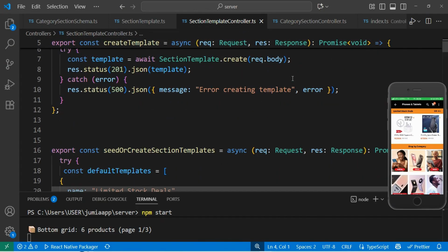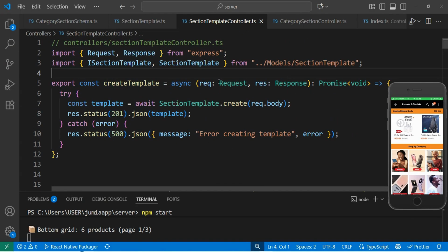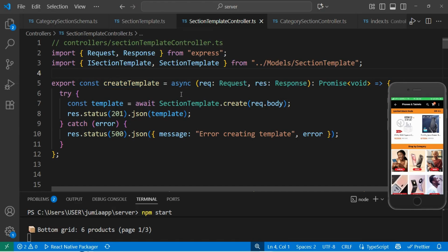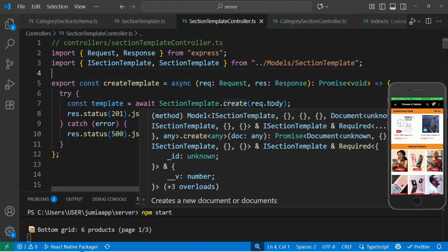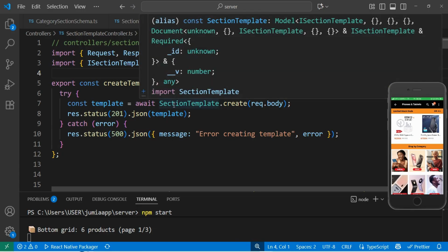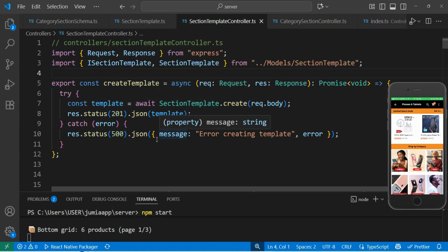So to create the template, I created this. To create a single template, this is what you're going to use. We call the section template from our model, then say .create, and add the request, so request.body, and it will create it. That's it, to create it and save it inside our section template in our MongoDB database.